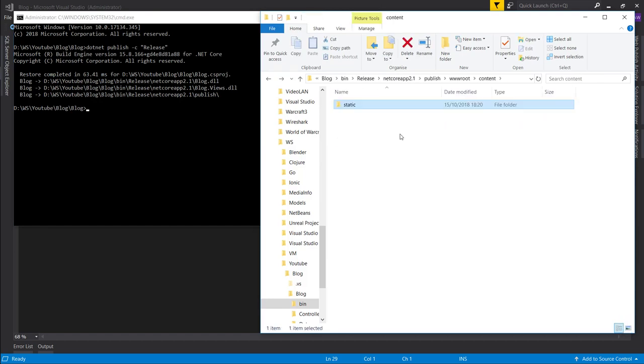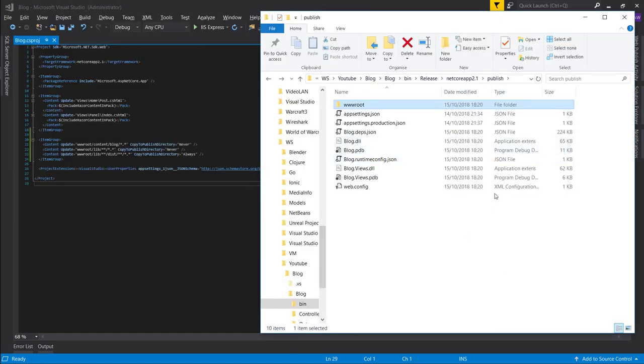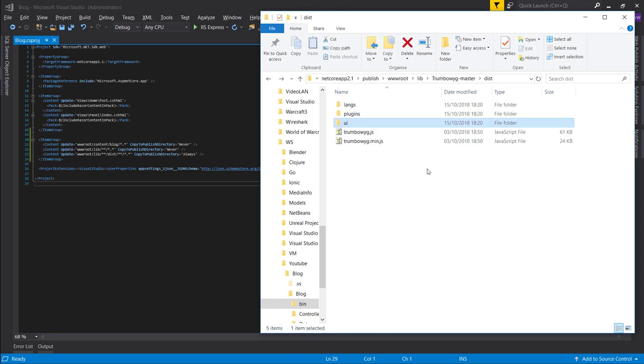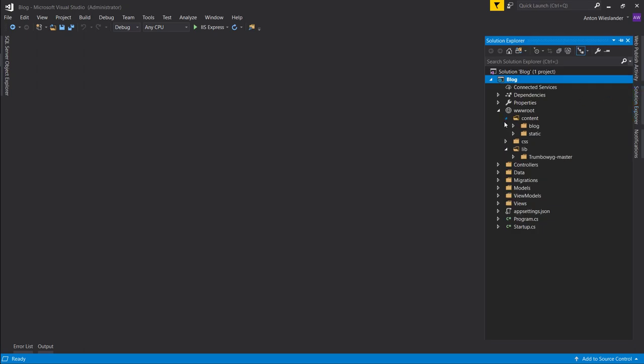All right, so we only get the static image. Cool, it didn't even bother copying the blog. And let's see what we get in the lib. So we still get this one, the name of the library, but we only have the dist folder and all the files that we need in there. Okay, so that's that.